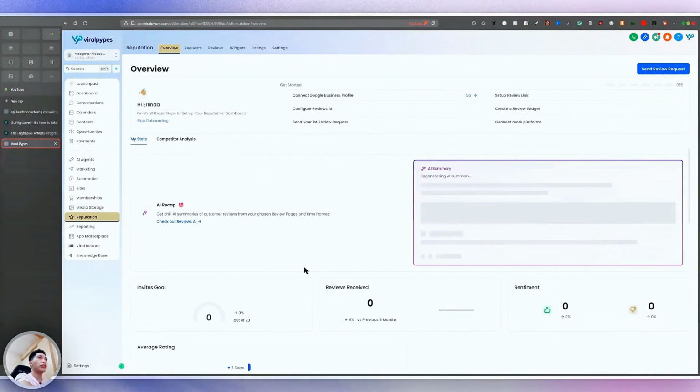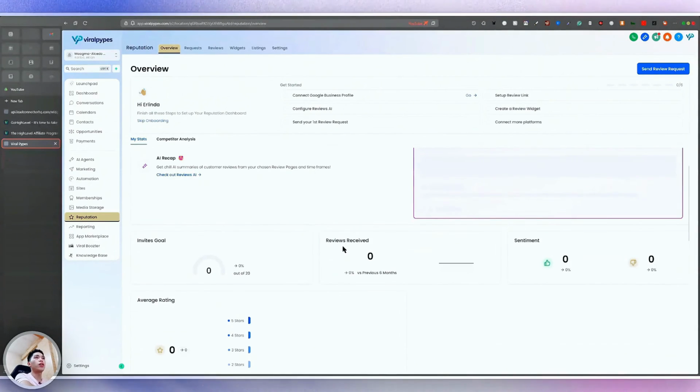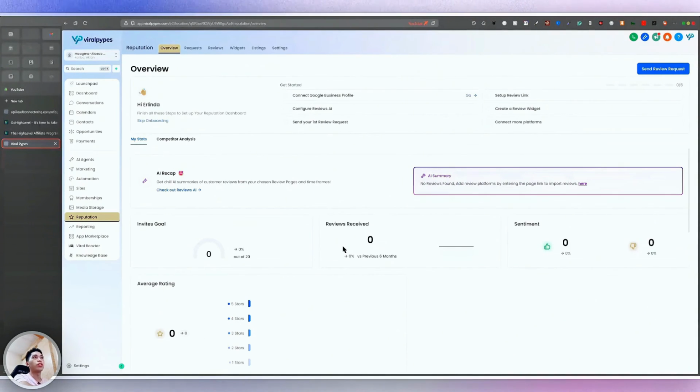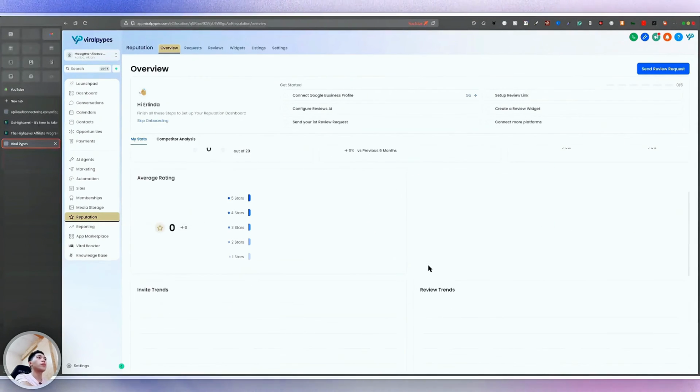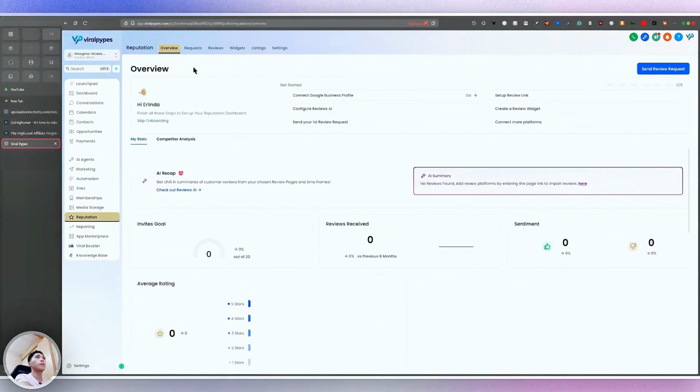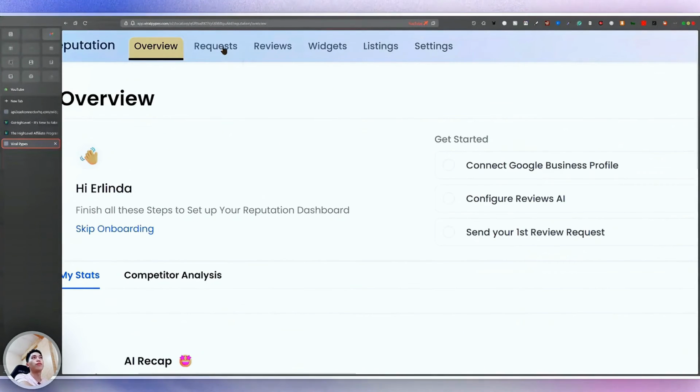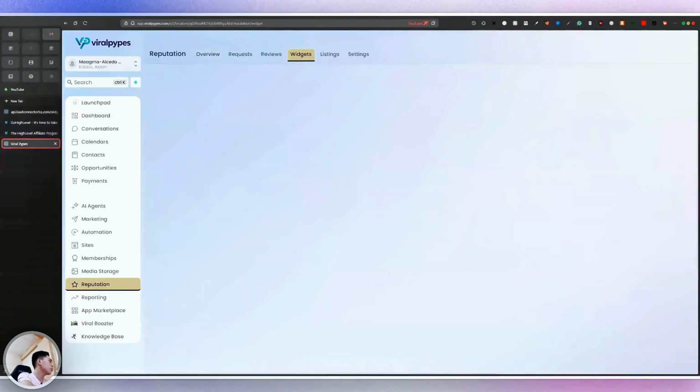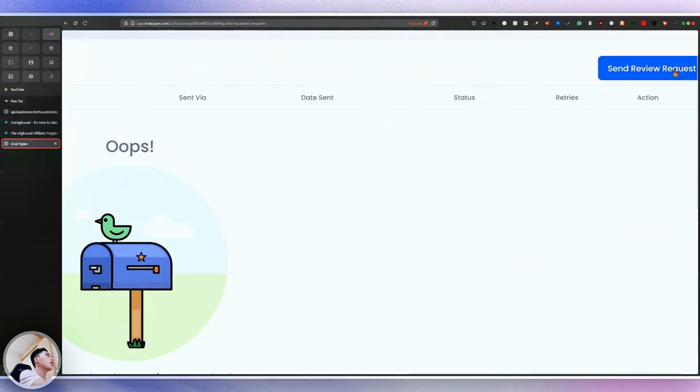Another thing you can utilize here is the reputation feature, where you can see all the reviews from your clients or customers for your business from your Google My Business. And you can view it here. You'll see the review requests here, the reviews, and you can create widgets. You can also submit review requests to your clients here.